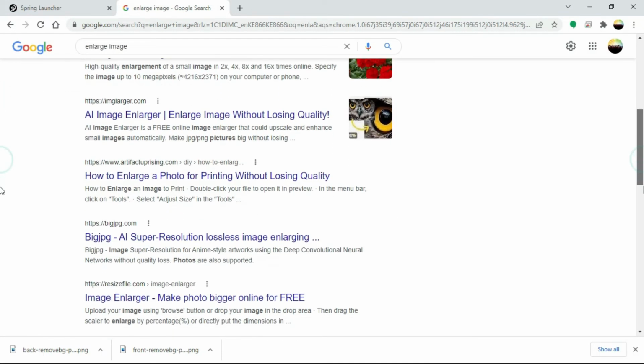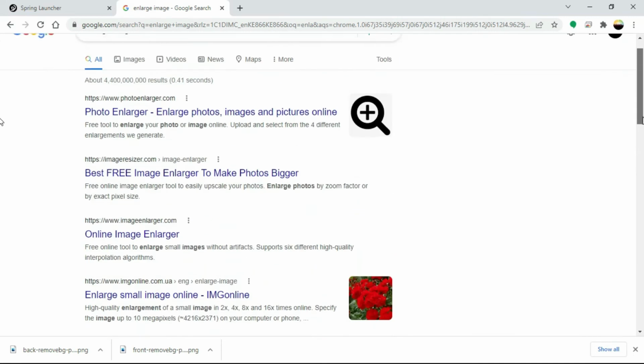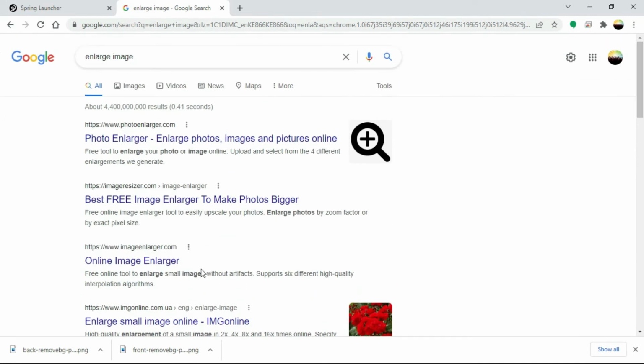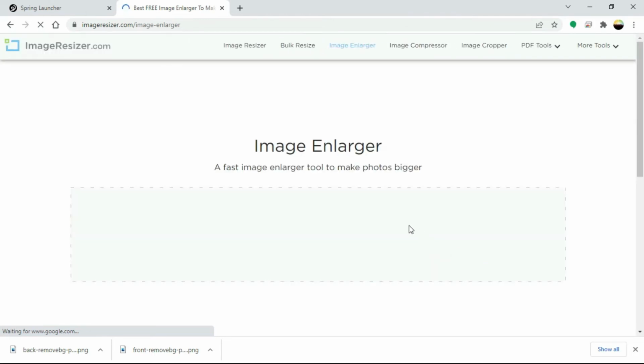So there are many you will find online. You can use an online image enlarger, or this one, the free image enlarger. See what it offers. In the previous tutorial we had another tool, so you can use this one.